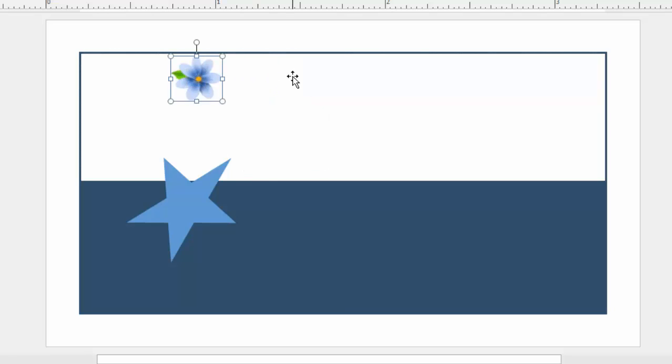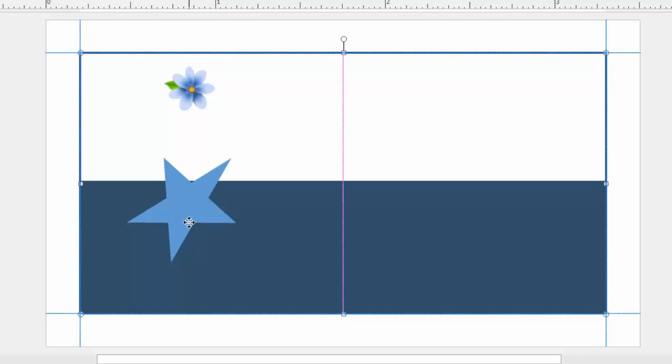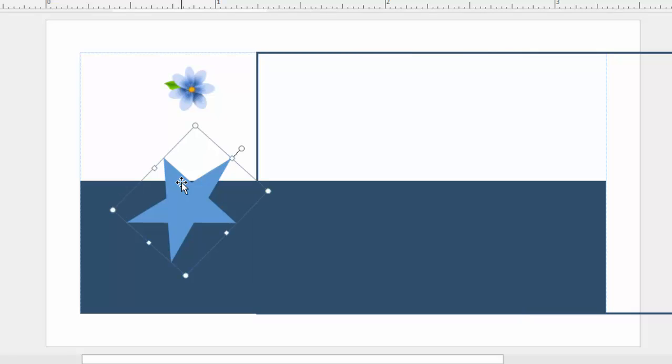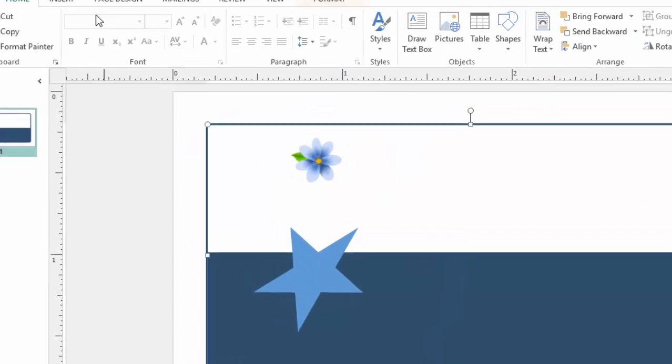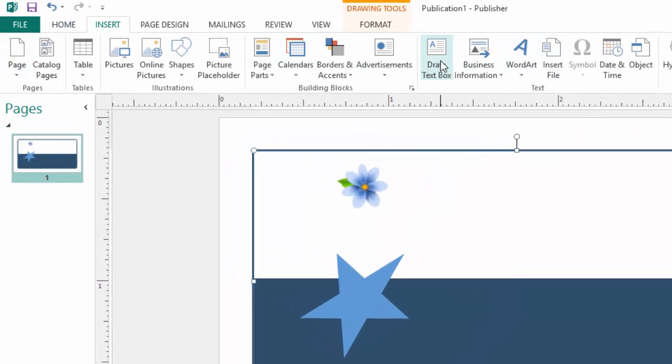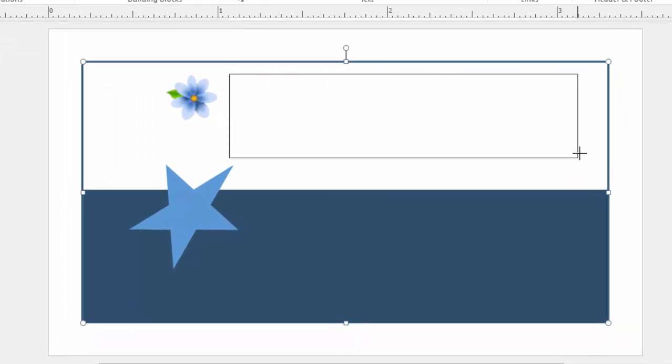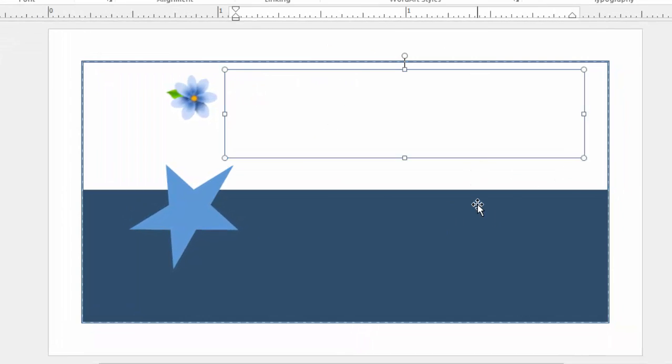Here I will come and write the name of my company. Let me try to move this flower. You can shift this and move this up with the arrow keys, then move this back here. I can come here, get my text box, and write the title for my company.